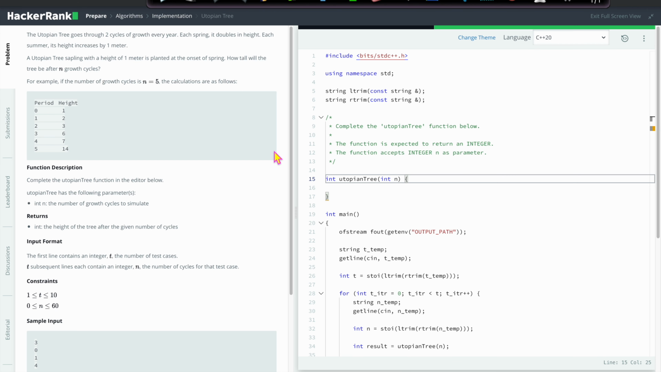Hello friends, today we are going to solve this problem, Utopian tree. Let's try to understand the problem statement. The Utopian tree goes through two cycles of growth every year.